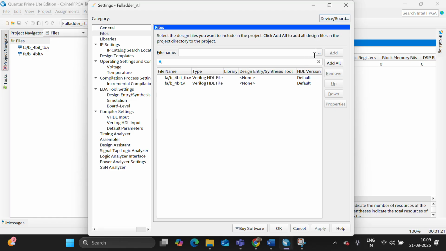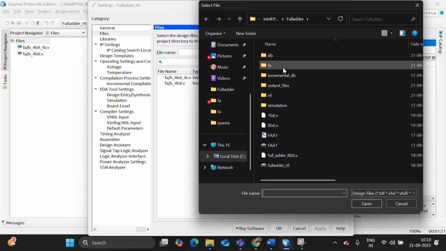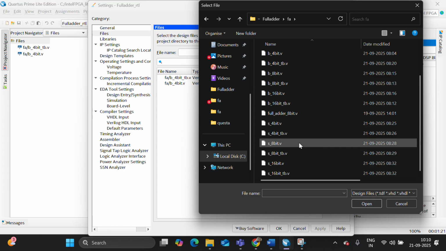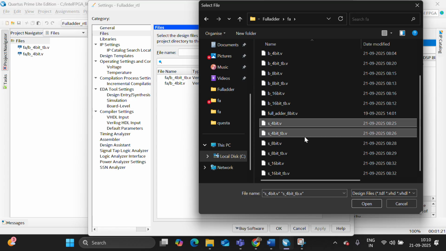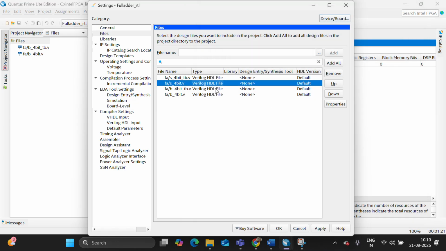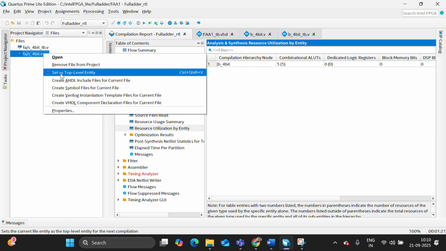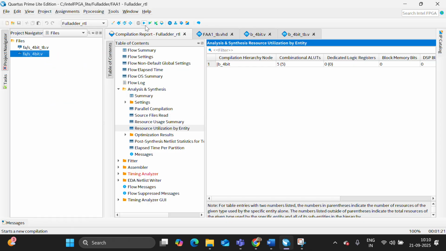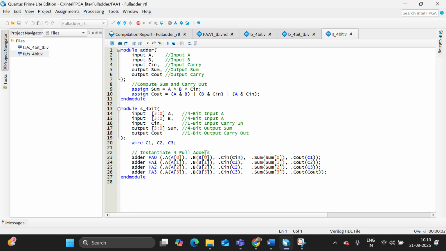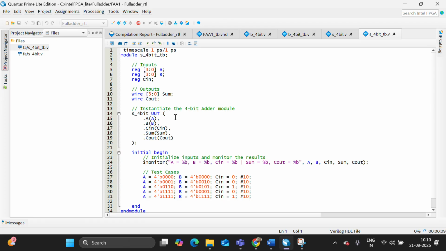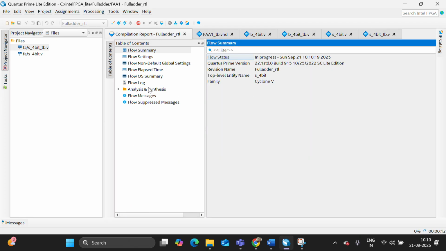Now let me add the same 4-bit adder but as structural code, and I'm removing these behavioral codes. Setting this as the top level entity and compiling it. So this is the structural code of a 4-bit full adder, and this is the test bench. So let's get back after the compilation is done.